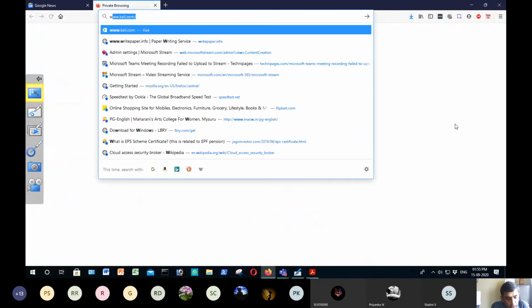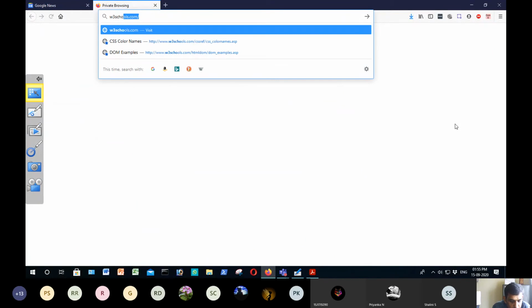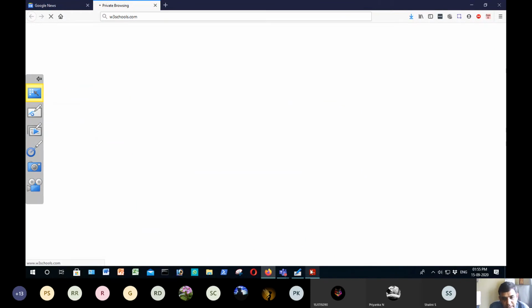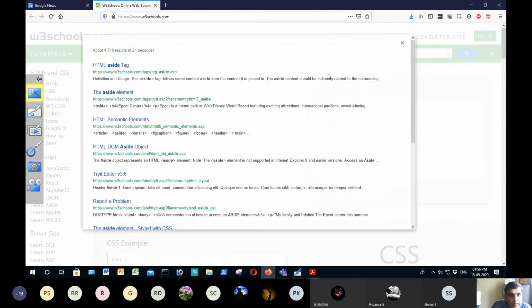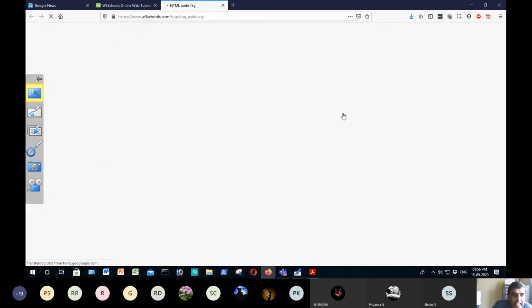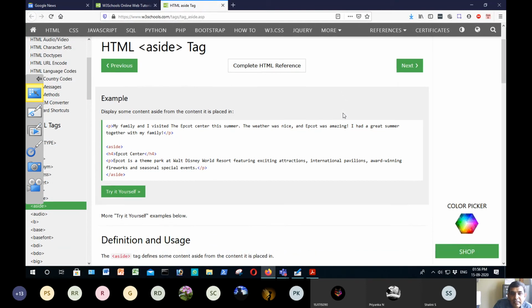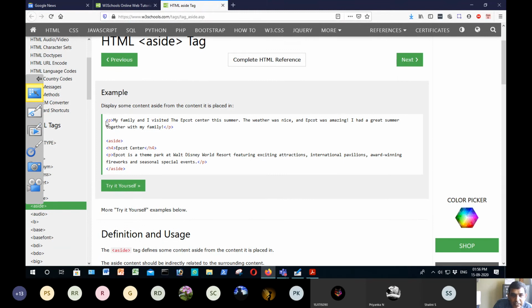go to W3 Schools and use the examples present there. See all the examples. For example, you can go and search for the aside tag. See, the HTML5 aside tag example is given. Some paragraph is there: my family had visited the Epcot Center, in a paragraph tag. Next, aside, and within aside, something is there. H4: Epcot is a theme park of Walt Disney Resort.